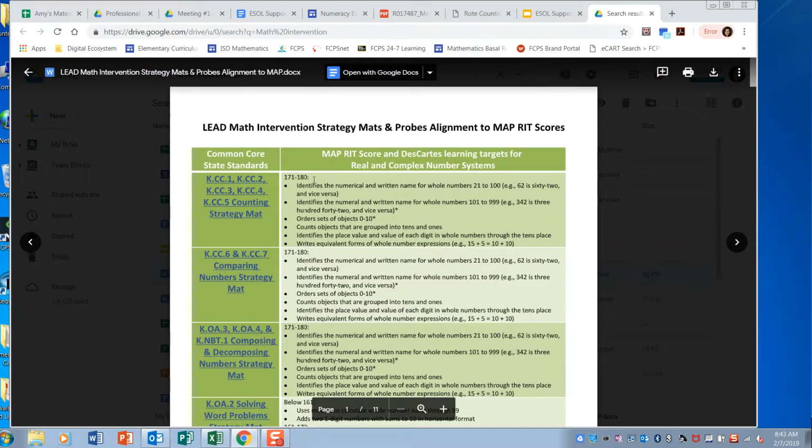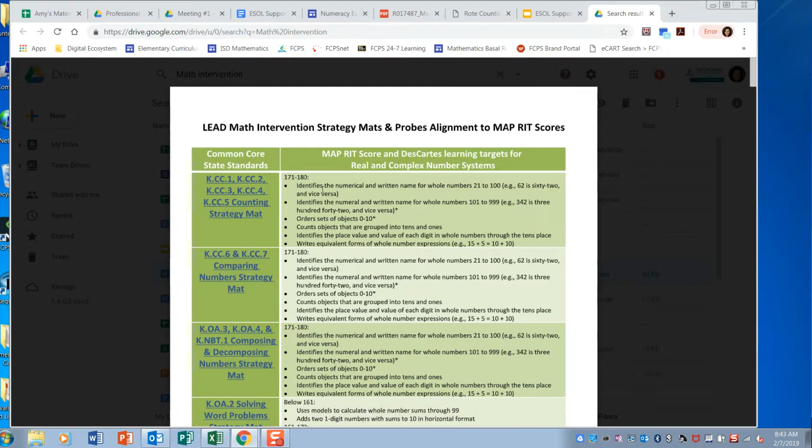And the scores are represented in ranges. And you can see on this sheet, this was an alignment of MAP RIT scores, the supporting content under that score range, and how it aligned to instructional resources that we provided. So the way this project worked was we first started off identifying the essential content.